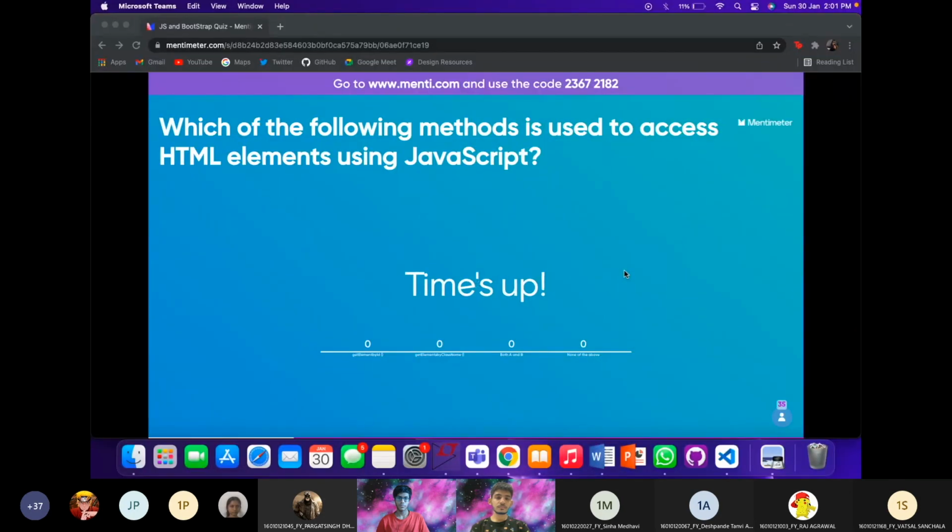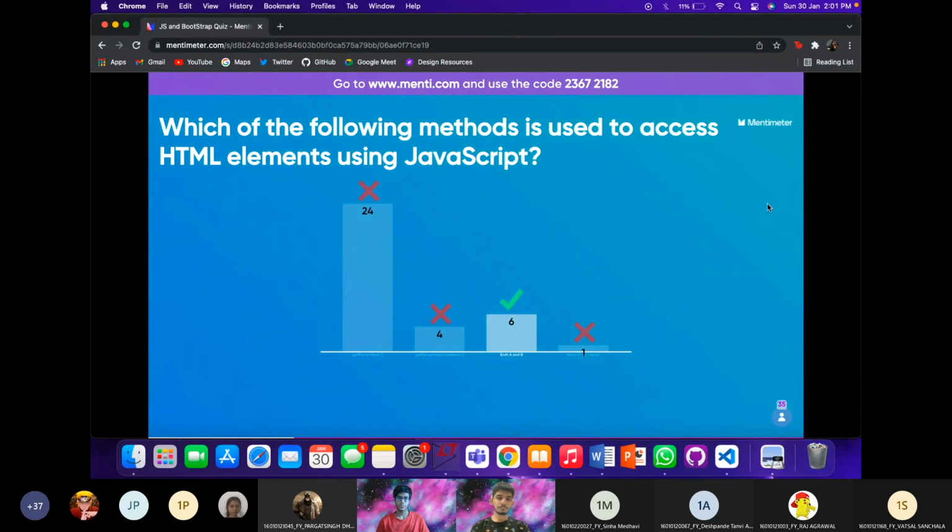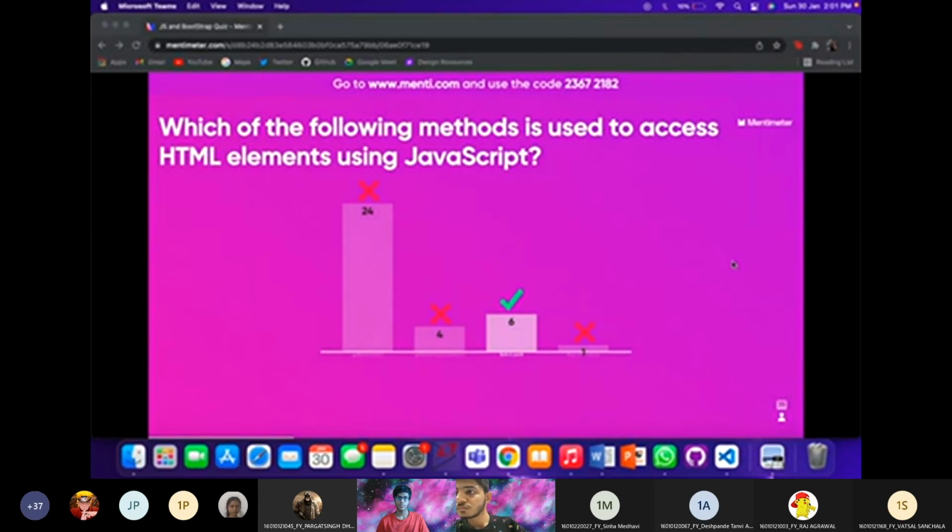So do we have the answers? Okay, 6 people have given the correct answer, 24 have given the wrong. So this was a learn moment. It can be used in the A also. We can put it in HTML. Both are right answers. Maybe you didn't see it, but both are right answers.